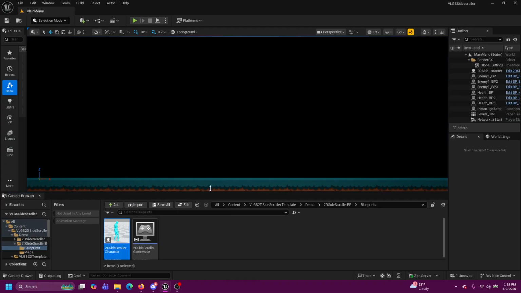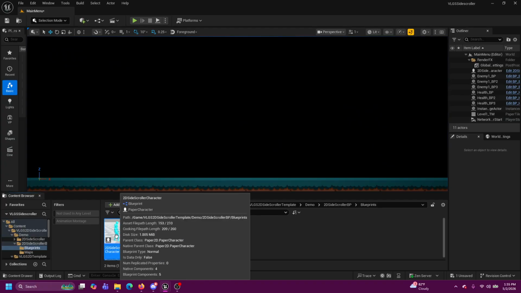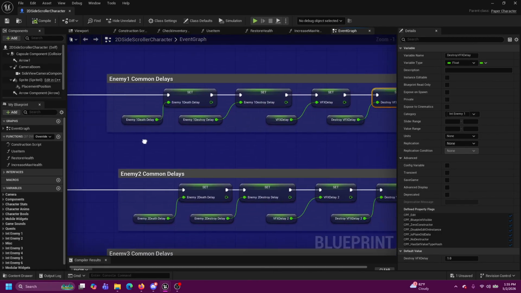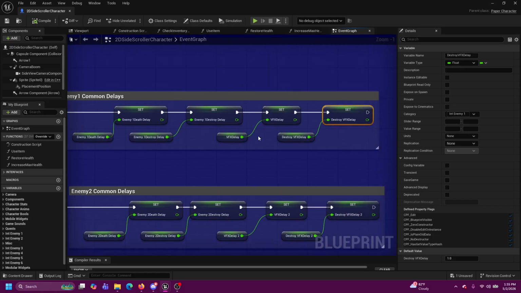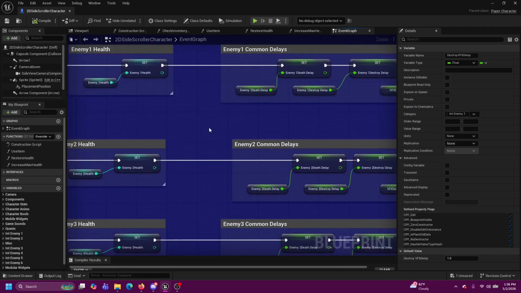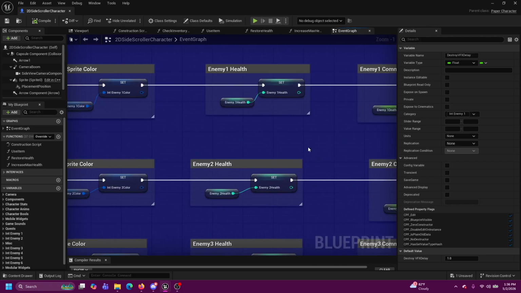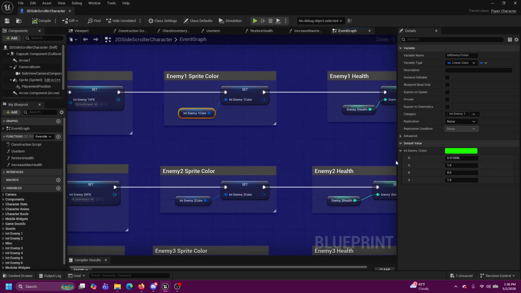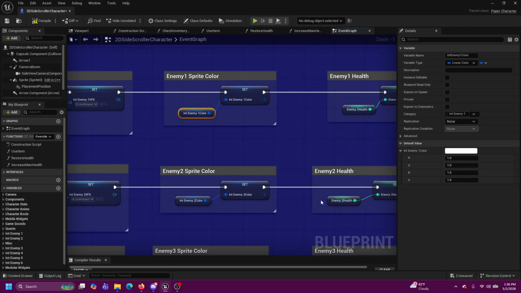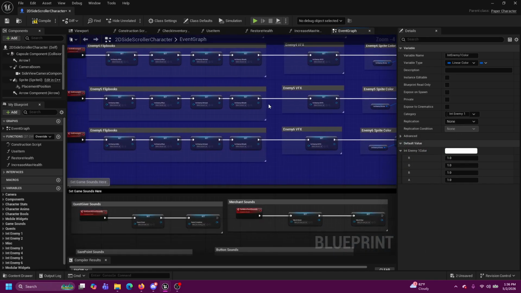So, when we go back into our 2D side-scroller template, 2D side-scroller character, all these delays have to do with the different timing, because not all sprites fall at the same time, not all sprites attack at the same time, not all sprites need destroyed at the same time, so that's what these delays are for. And most of them are pretty good at default. And let's get this enemy back to the same color it was. And there's 6 of them preloaded.